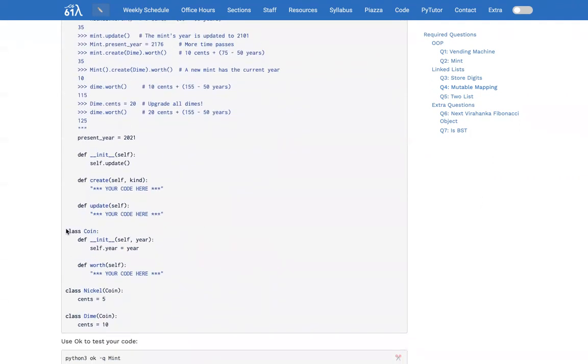Then if we look at the Coin class, we also see another init method that will set the year to the year that you pass in. We see it has two subclasses, Nickel and Dime, each with different cents variables: cents equals 5 in the Nickel and cents equals 10 in the Dime.